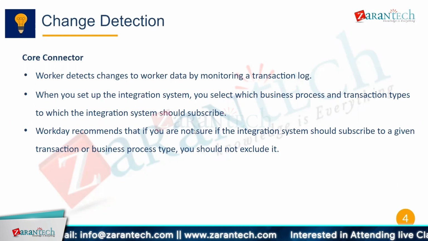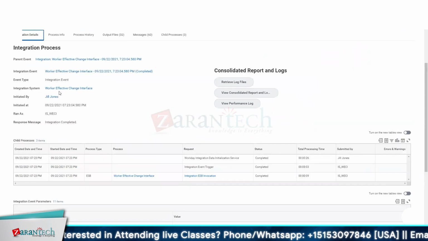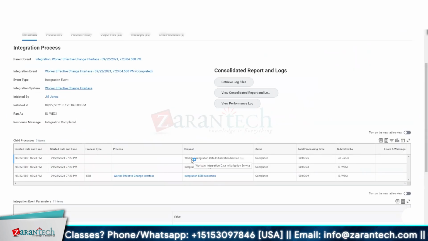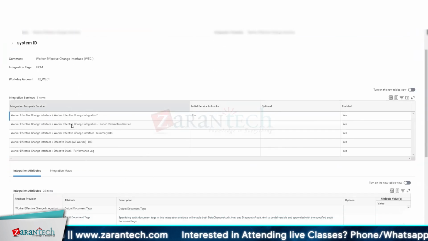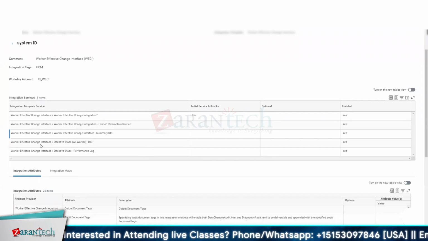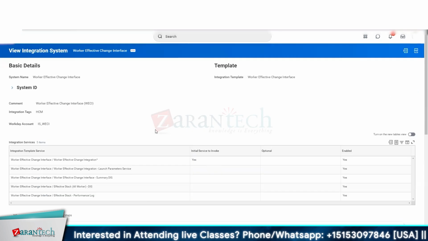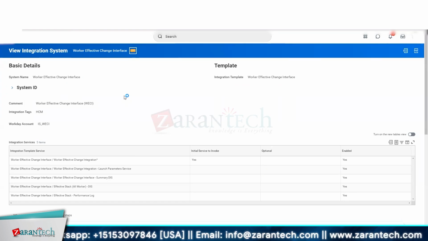So what do they mean by that? When you have all these services available, some of them are enabled and some of them are disabled in this list, but you may have a longer list of services. If you don't know about any of the services, don't exclude it from your integration unless you specifically know that you want to exclude that service from your integration. Let me try one more time while we are discussing the slide deck.